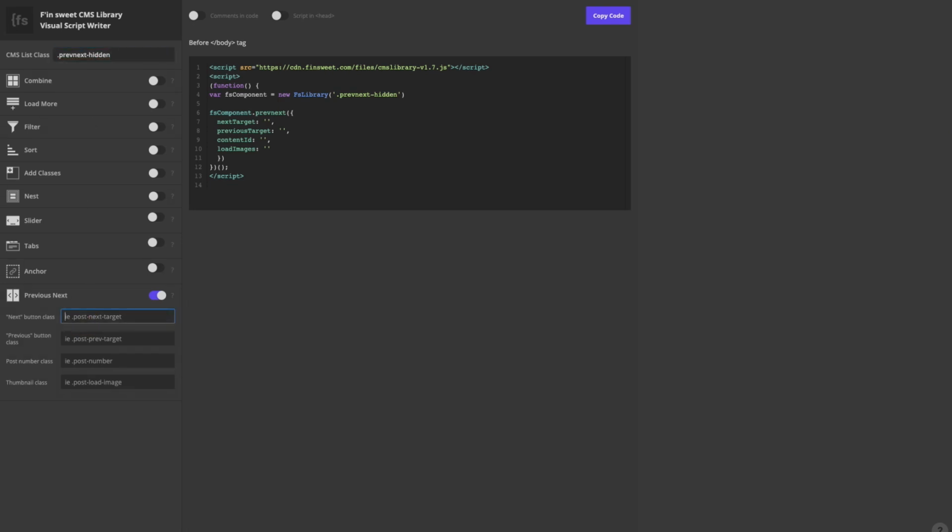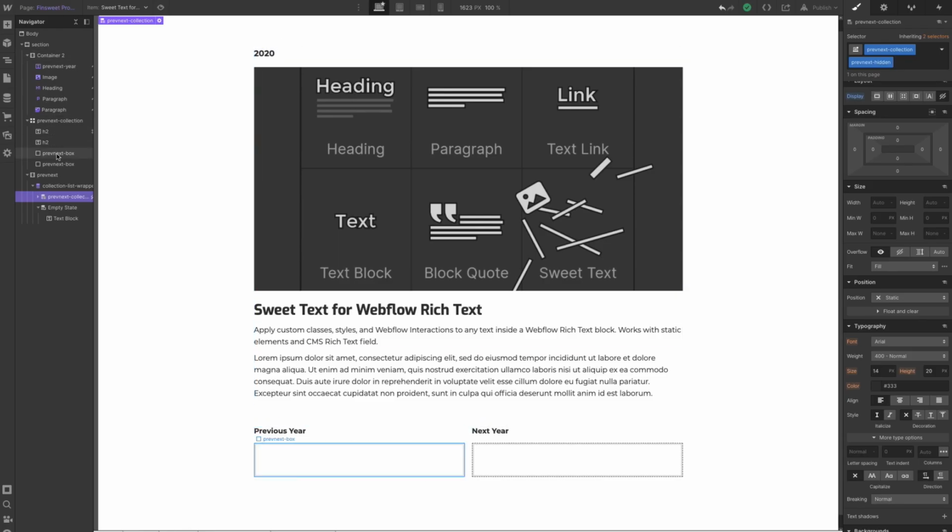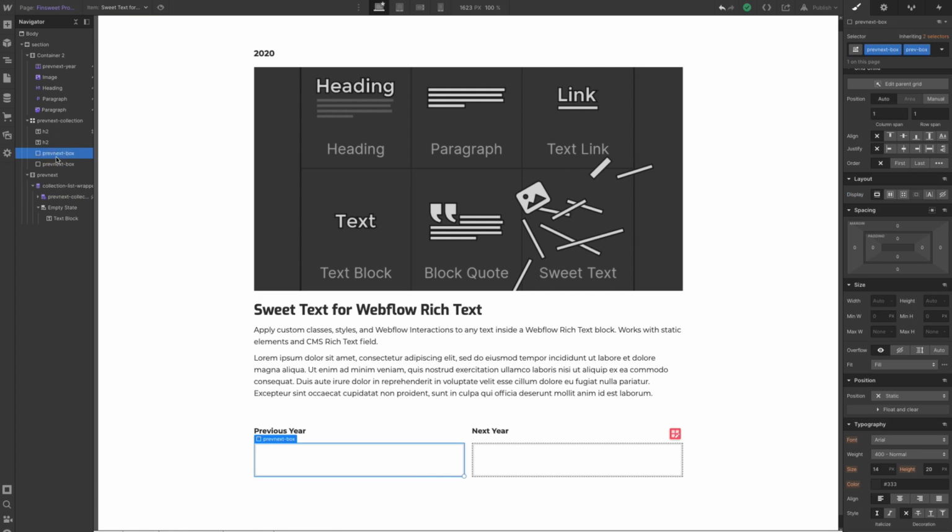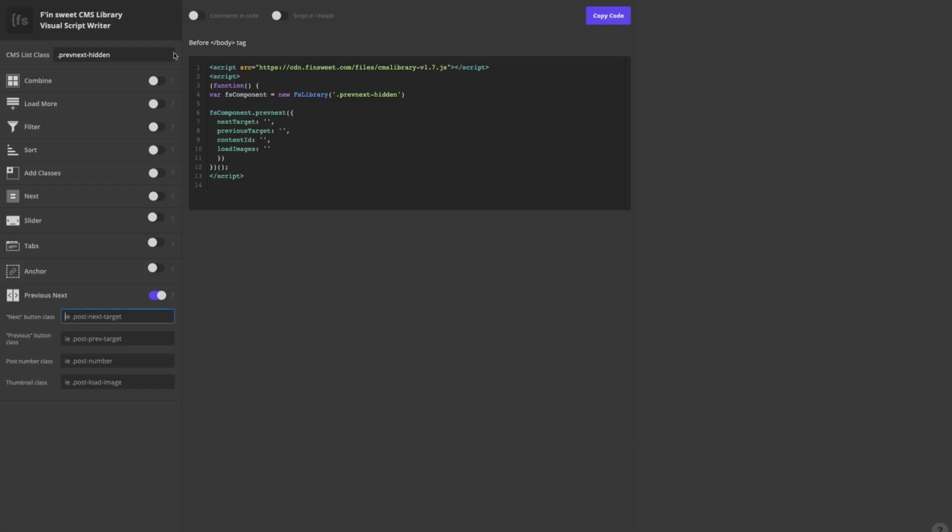And then this next button class. Now you remember what we created here? We have our prev next box. That's not what we want. We want that secondary class, which is the next box and the previous box. This instructs the script that the next blog goes here and the previous one goes here. So we're going to call this one, I believe it was next box for our next button class. And then this will be prev box for previous button class.